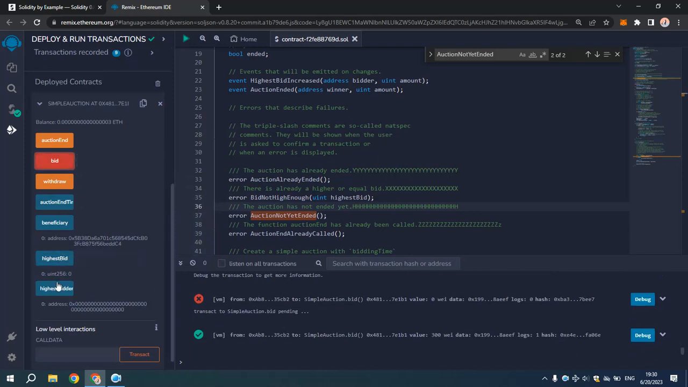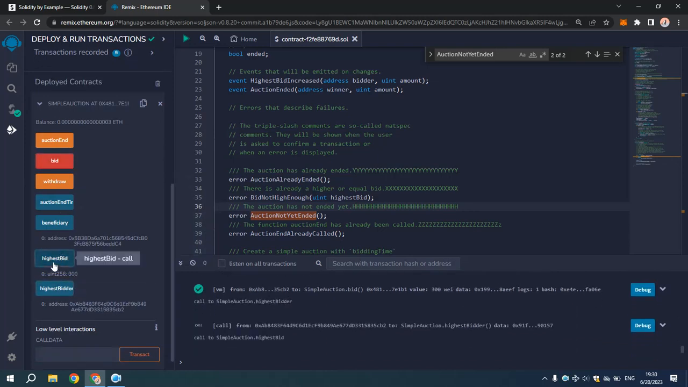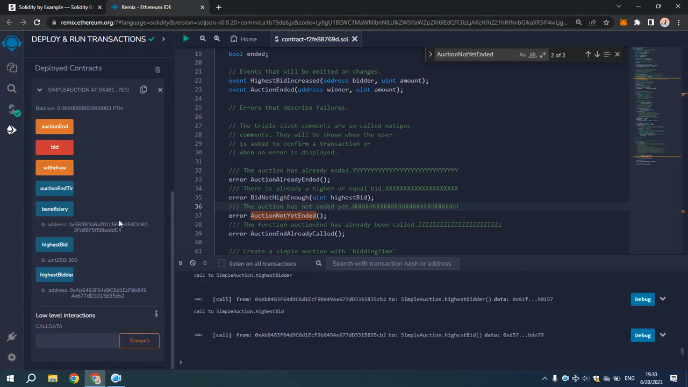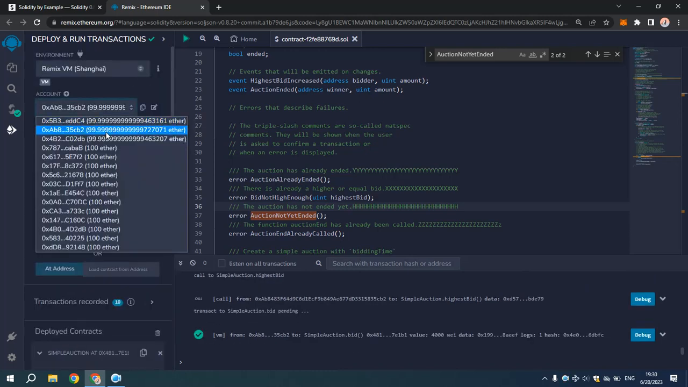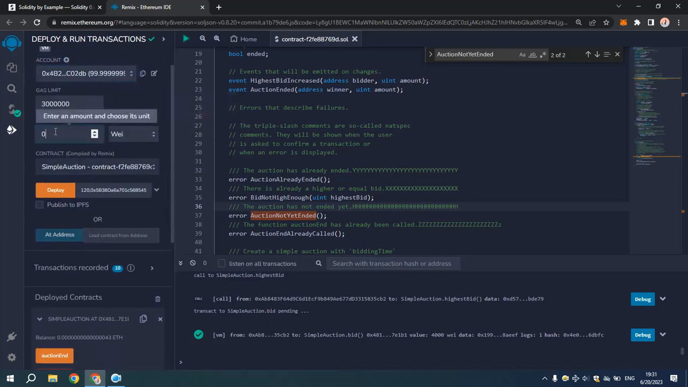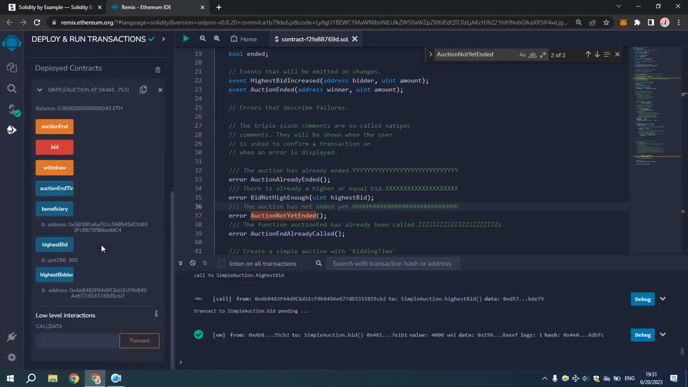If I set bid and I check the highest bidder, the highest bid is 300. If I put for now 4,000 and I click bid, but I think that I used the same address, so let me use another address. So let's put in 5,000. If I check now, this one is going to be 5,000 because it's the biggest one, and this is the address of that one.